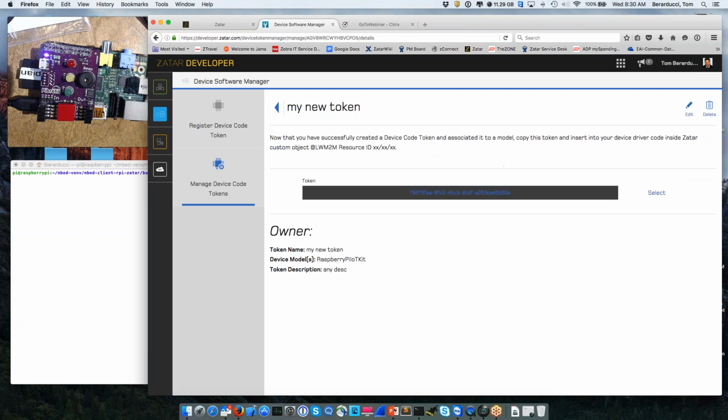As soon as you do that, boom, you have a token. And if I say select, then I can go copy and paste that token into my code prior to building and running it. And I'll show you exactly where that needs to be. But this is something you have to do to get the demo to work.